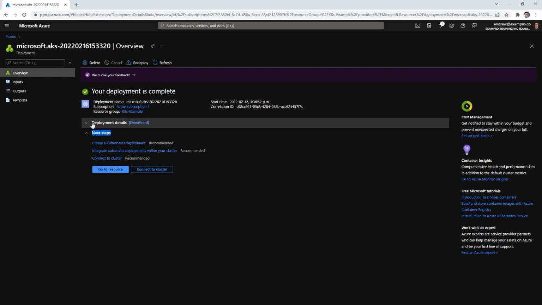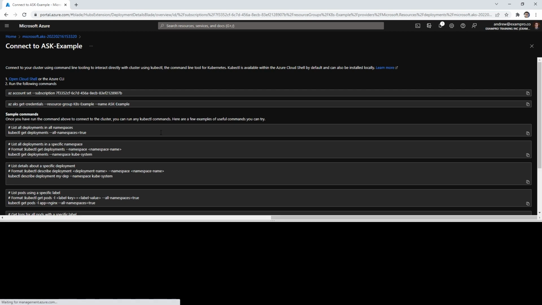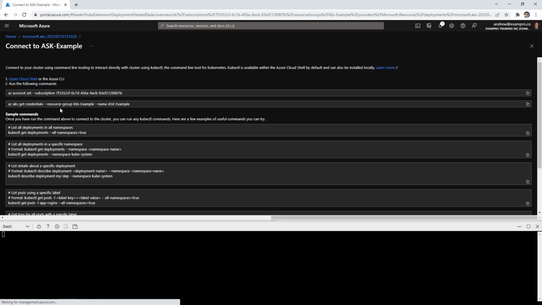I'm not sure. But down below, it says connect to cluster, and that's the first thing we want to do. So let's click that, and we get a bunch of instructions. So that's kind of nice. And so here it says open Cloud Shell and run these 2 commands. So if we press this here, it actually runs the first 2 for us, which is nice.